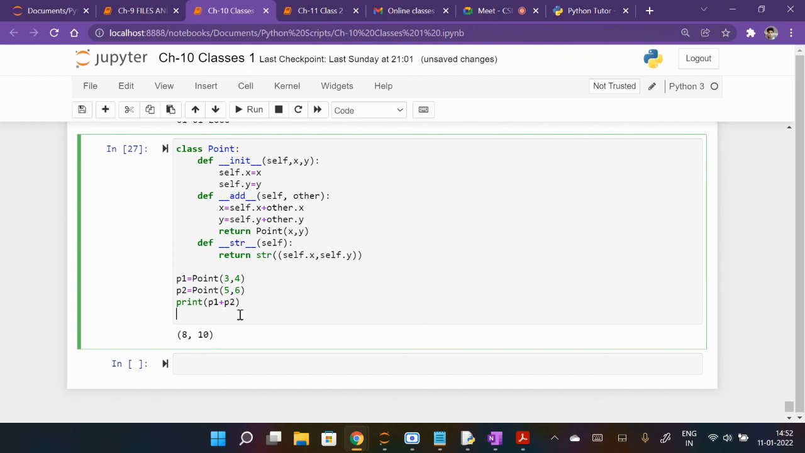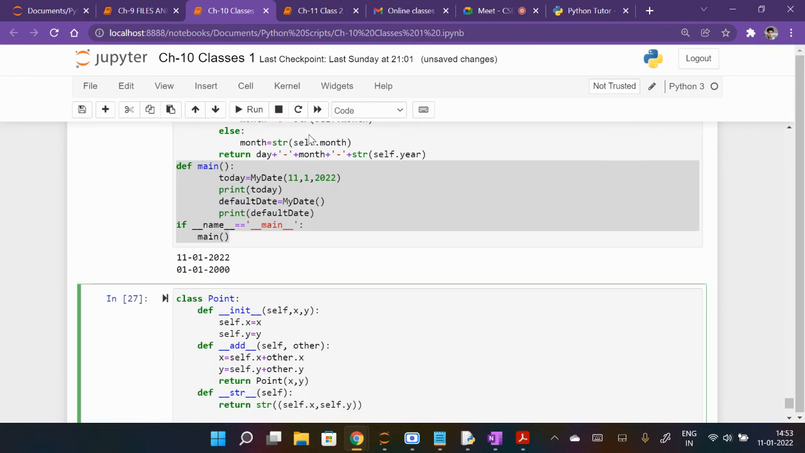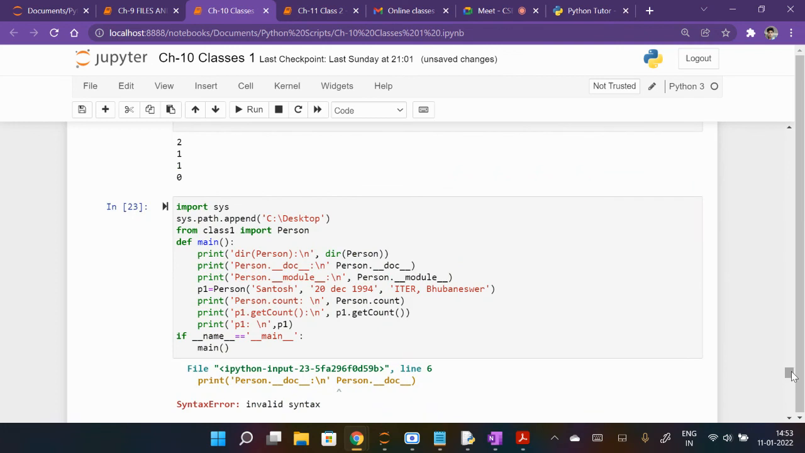Any doubt in this? So we were adding. Similarly, you can find a square distance between 2 points like that. Now we are adding 2 points here. Similarly, you can do programs for other uses also. Like we have different programs. You can see here.